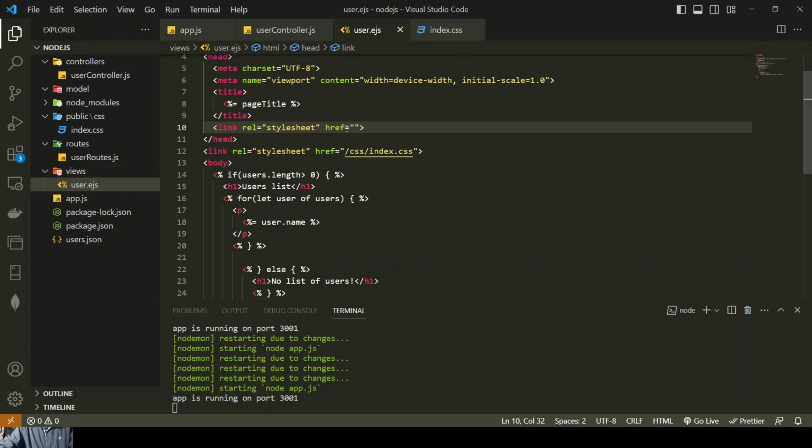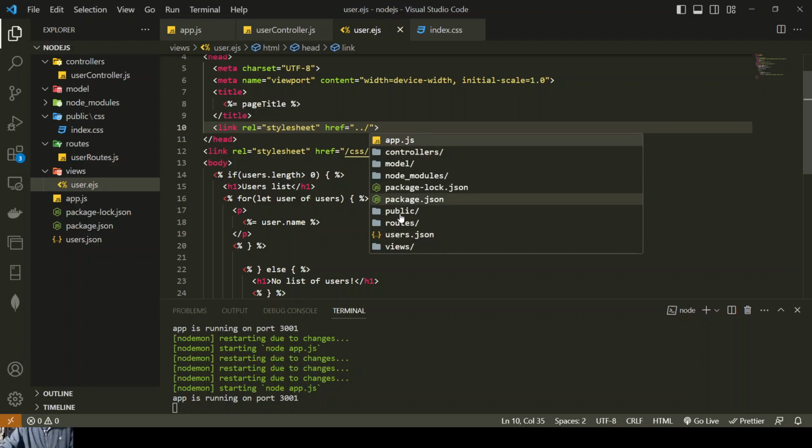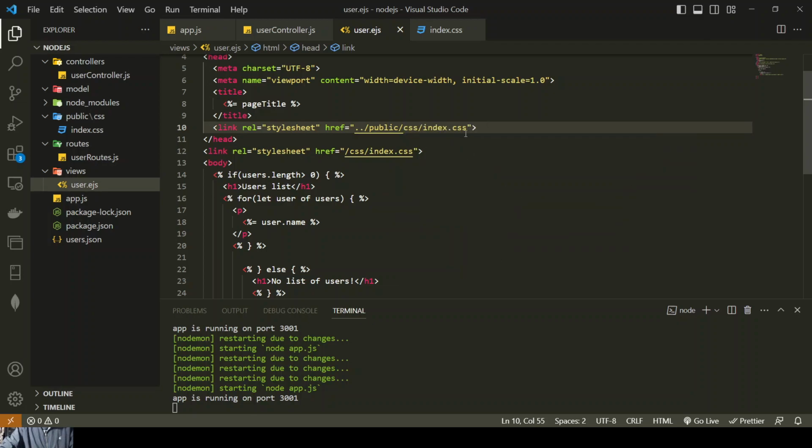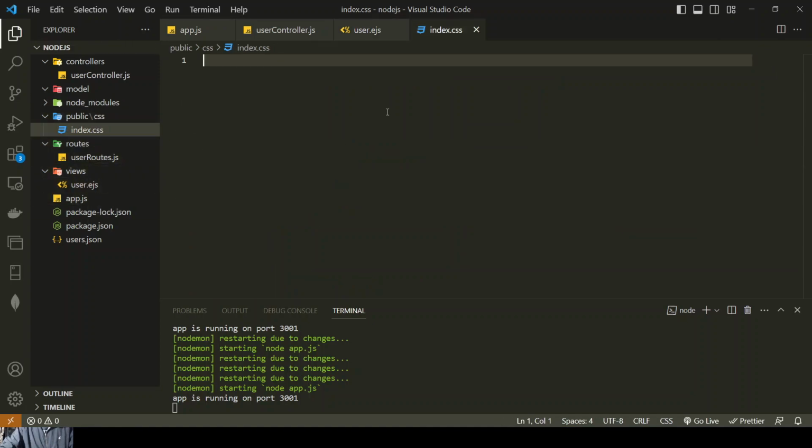Now the href is where we're going to add the source of the CSS file. In our case, it's inside the public folder, inside the CSS folder, and the name of the file is index.css. Because we are inside the views folder, we have to step out of the views folder with the two dots, and then go inside the public, then inside the CSS, and then the index.css file.